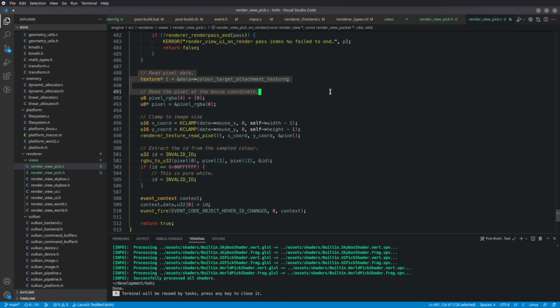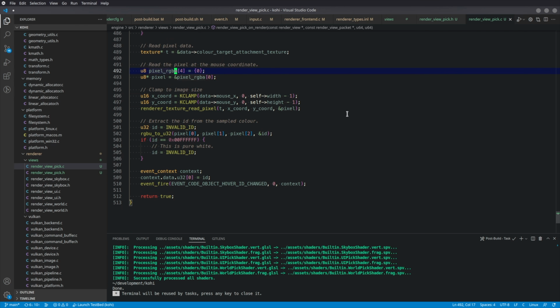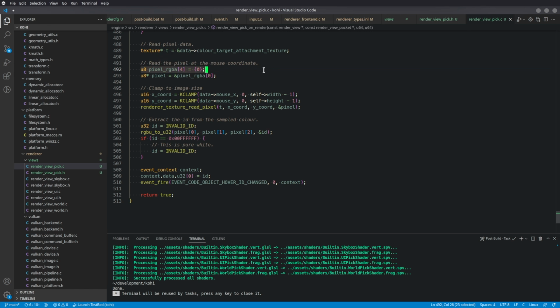So first, we grab a pointer to the texture. We go ahead and read the pixel at the mouse coordinate, right? So we have an array of 4 U8s, so we get an RGBA out of that. And then we're just going to create an alias of this, basically. So we're going to have a U8 pointer to a pixel, and that's going to be the address of the first of those 4 pixels, okay? So we have this. It starts out all zeroed out.